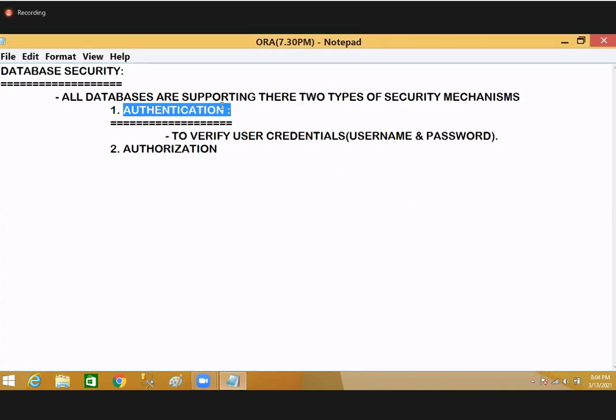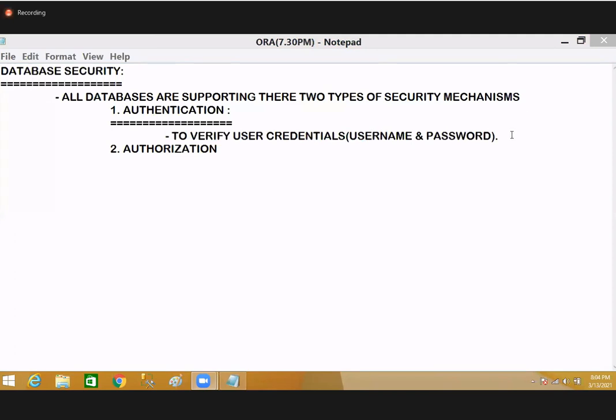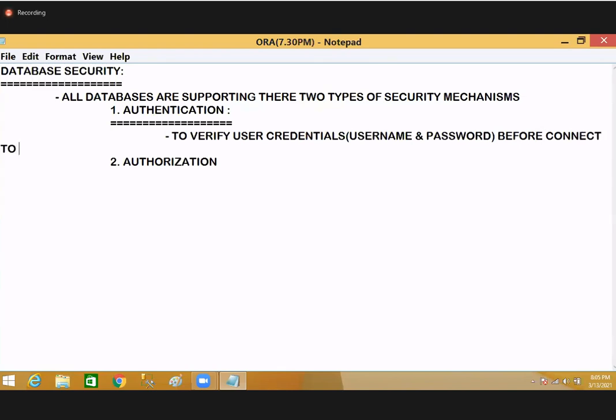So what is my first security mechanism for this database? It means authentication mode. Authentication is nothing but to verify user credentials, username and password, before connecting to the Oracle database server, or else we can say before logging in to the system.